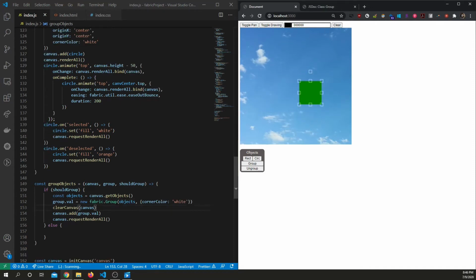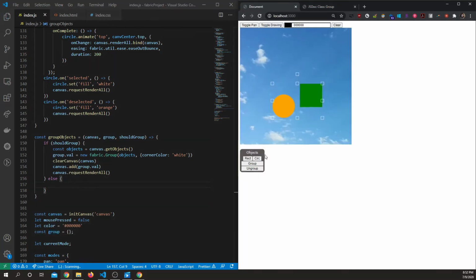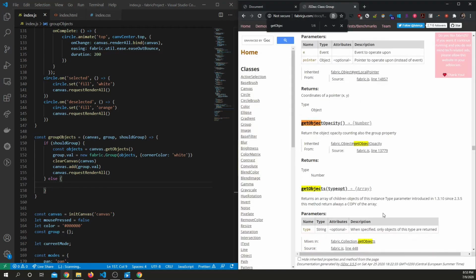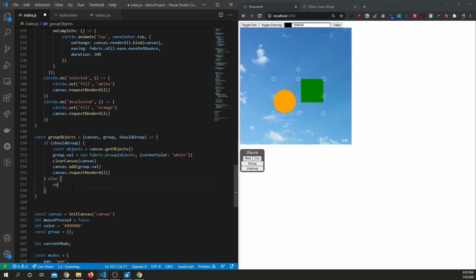Cool, now let's try ungrouping these objects. We could make this const, since we're not actually changing this object itself. When we group these items and then ungroup them, we want these items to be separate again, where we can control them freely. One way we can achieve this is by removing this group from the canvas and adding back in these objects. First, we want to keep track of the objects inside this group. There is a getObjects function, and it's very similar to the canvas's getObjects function, where it returns us the array of children objects. We'll be calling this without the optional parameter.